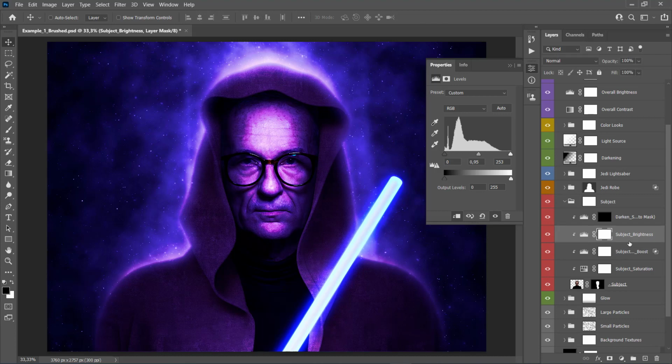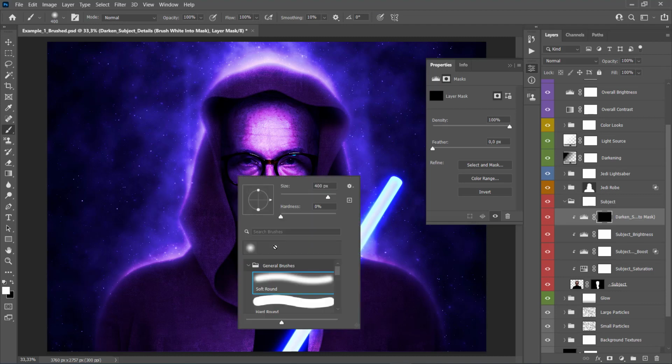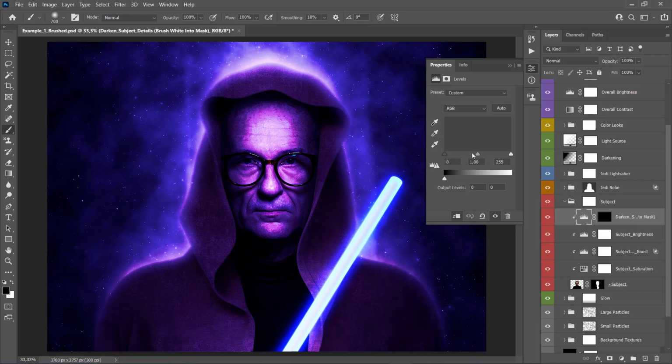Alright. And the next we got here, it says Darken subject details, brush white into mask. So with this layer, what you can do is you can select the layer mask. You choose the brush tool, you set foreground color to white. You pick a soft brush, and if there is any part of the subject you wish to darken, for example, you got the visible t-shirt here, and if you wish to remove it or simply darken it to complete black, you can simply brush with this brush tool into this layer mask over that part. You're going to completely darken it. You can control the amount of darkening here with this slider.